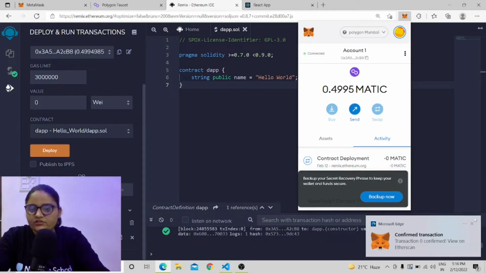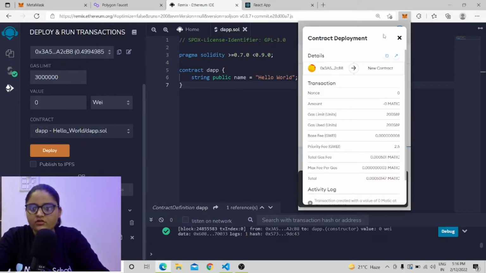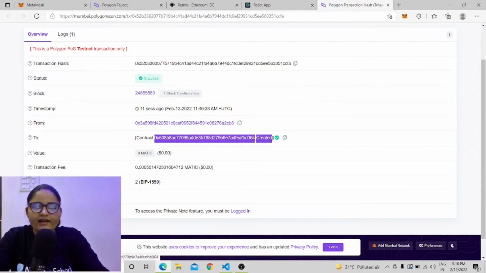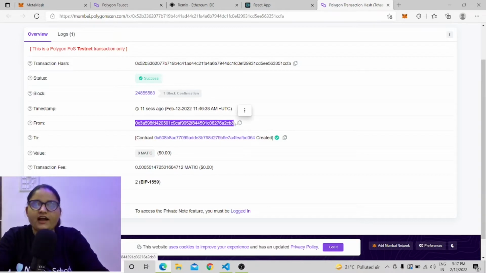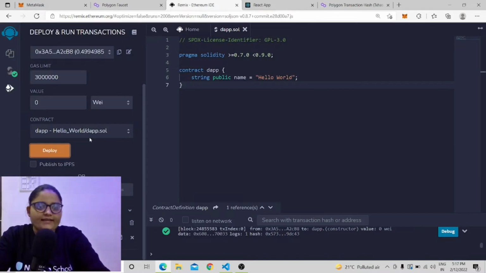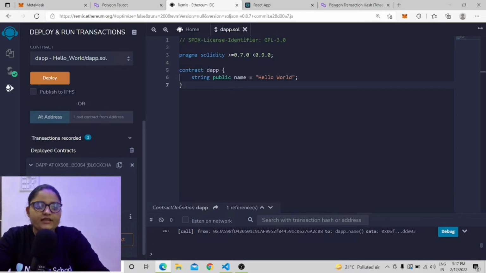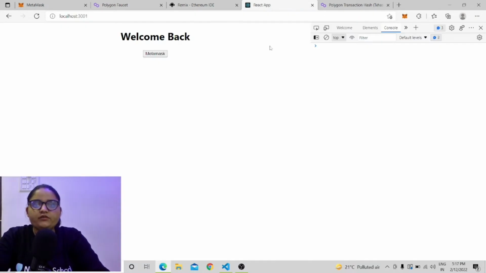Polygon chain. So let's just go to the explorer, and yeah, this was the transaction hash of the contract that we just deployed, and this is the contract address that we created with the help of this account. This is the address of our MetaMask wallet. So I guess we are good to go. We have this particular contract, and when we select name, it is returning me the value hello world.